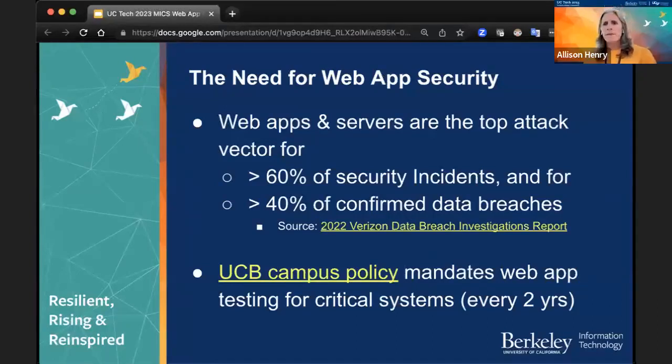All right, so I'm going to take it from here and talk a little bit about the need for web application security. Web applications are a major vector. I know right now we're hearing a lot about phishing and credentials theft being the way into systems, and that is true. It doesn't mean that web applications are not still a vector, because they are. We saw that from the most recent Verizon Data Breach Investigations Report: 60% of incidents and 40% of confirmed breaches had web application as part of the vector in.